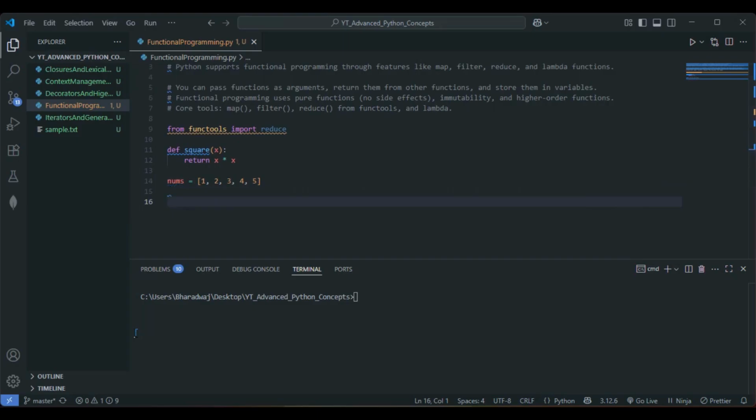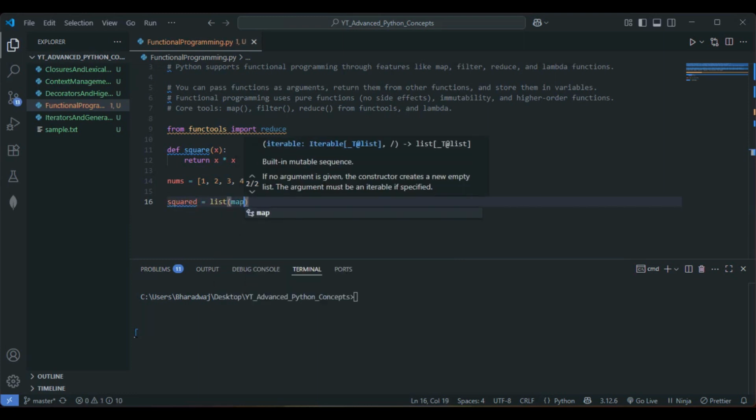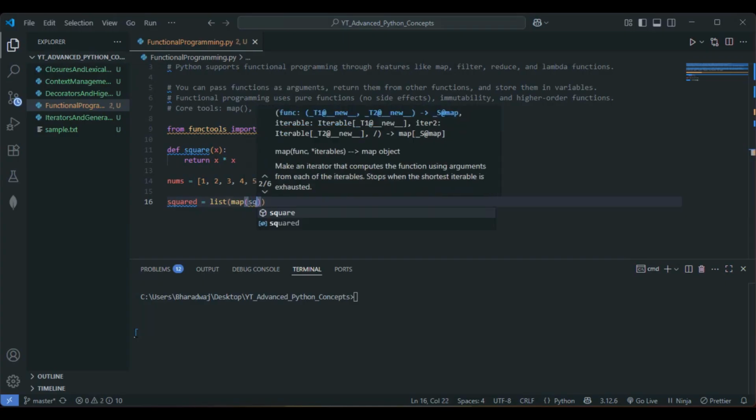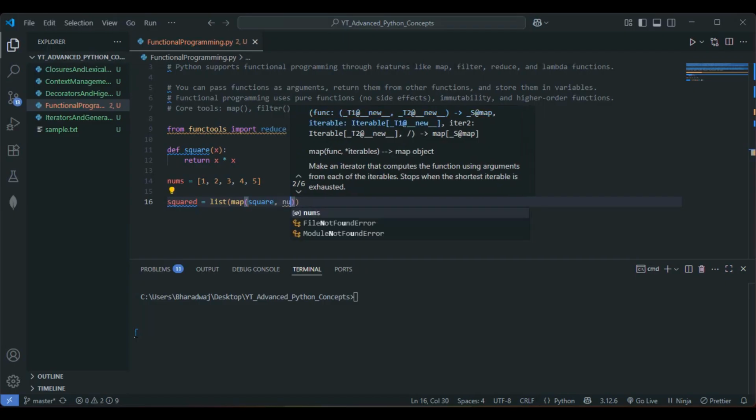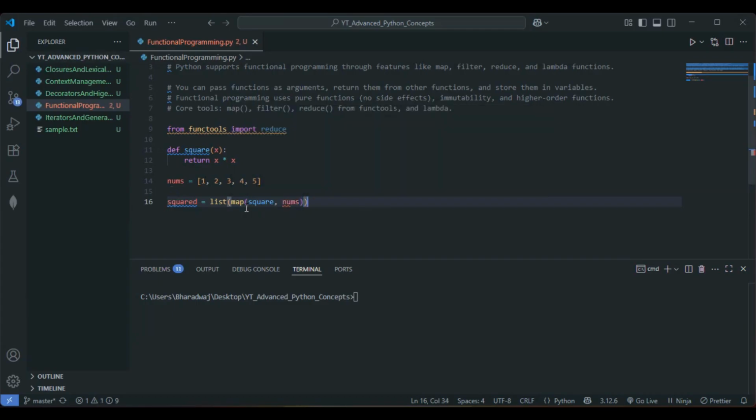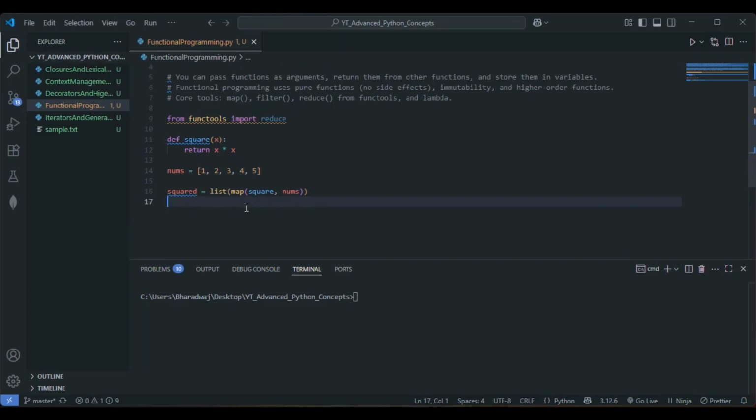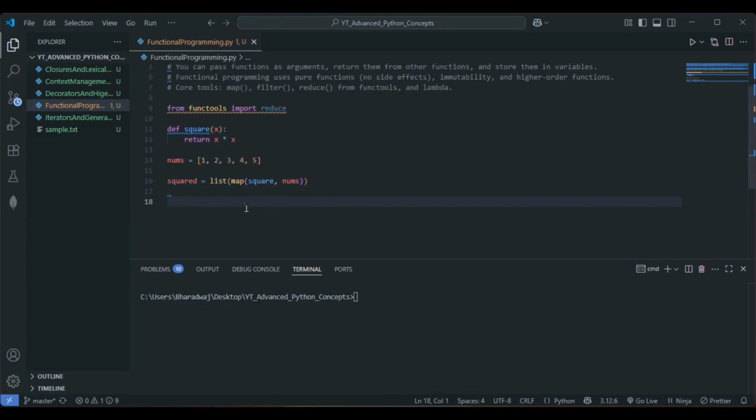Let's make use of map to apply square to each number. I'll go with squared equals list of map, square, comma nums, which consists of the array. Map applies square to all the numbers. Here, what is map doing? Map is applying square to all the numbers. Next, let's go with one more thing.